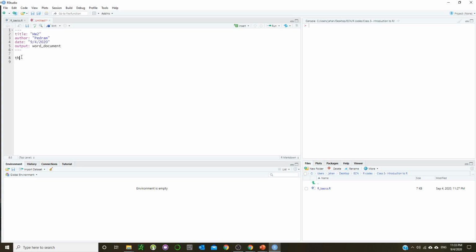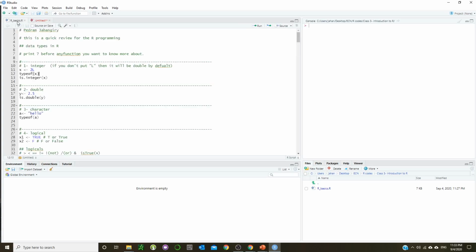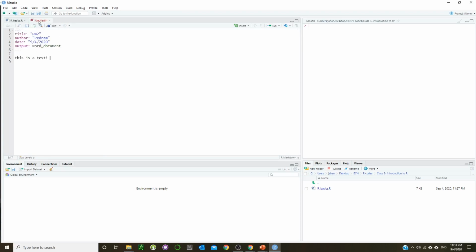I want to write this is a test. If I was in an R script, if I write this is a test without a hashtag, I will get an error. But here I will not get an error because it's plain English. R Markdown is supposed to translate that plain English for me and give me a nice Word document output, right? So let's see if it is able to do that.